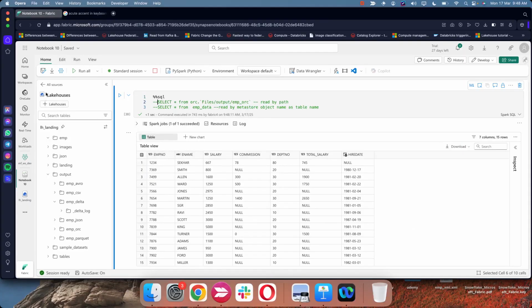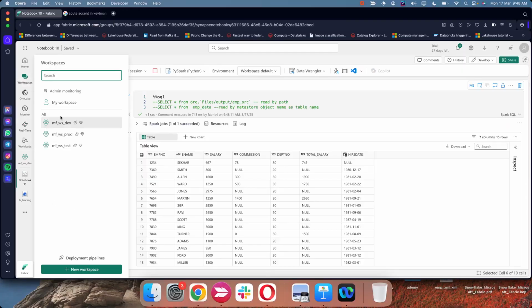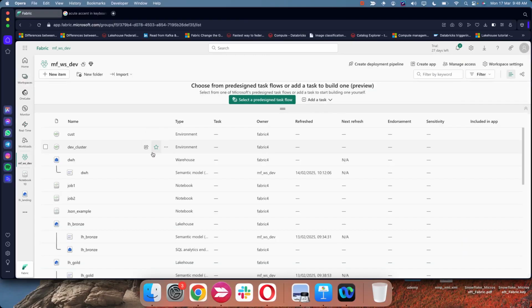I created a separate notebook for this Delta Lake, covering the features we discussed. I'll share that notebook. I'll upload it in the drive, and you can go and import it.